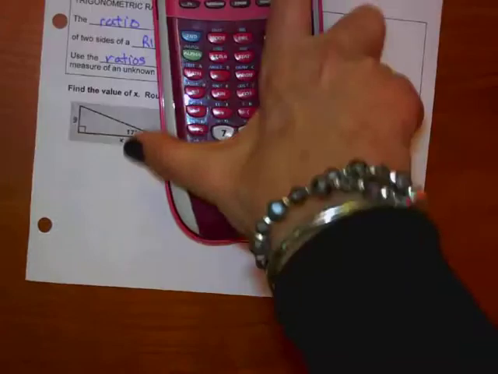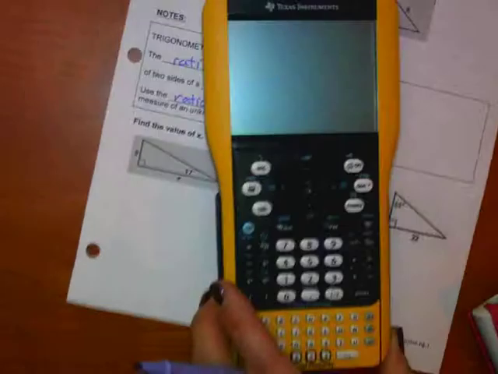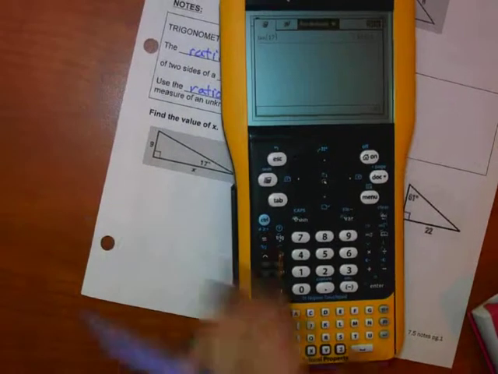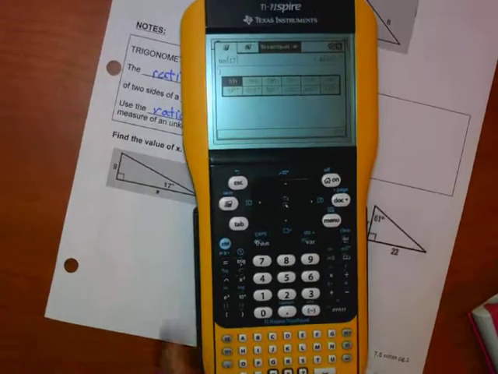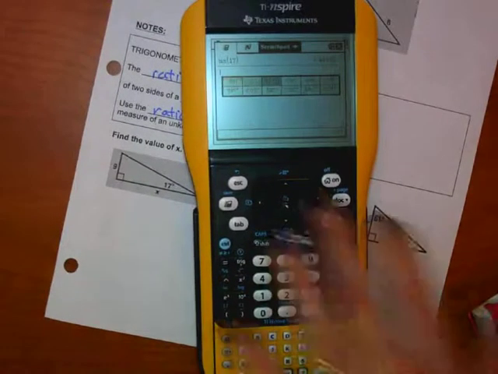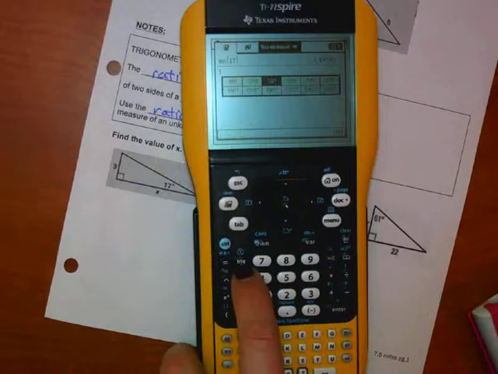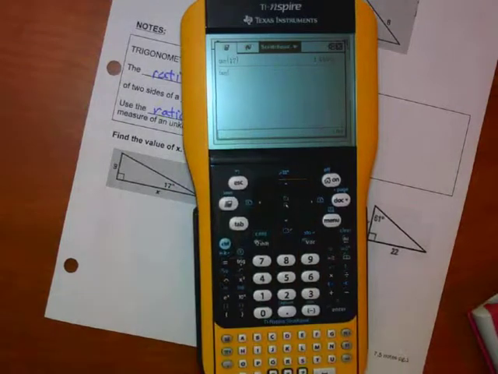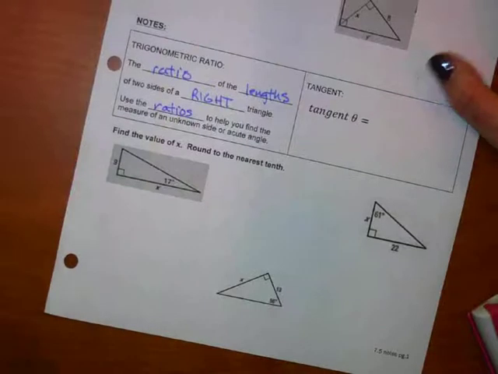Now, on the Inspire, I do know how to get to them. You see the word trig right here? Push the word trig. It's right here, trig. Okay, and there's tangent. So if you push enter, I'm going to show you how to do this, but there's something on here I cannot figure out how to change. It has to be in degree mode, and I believe it's in radian mode right now, and I can't figure out how to switch it. But I'll show you that later. Don't worry about that. Okay.